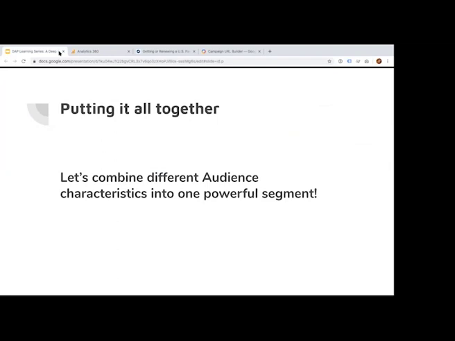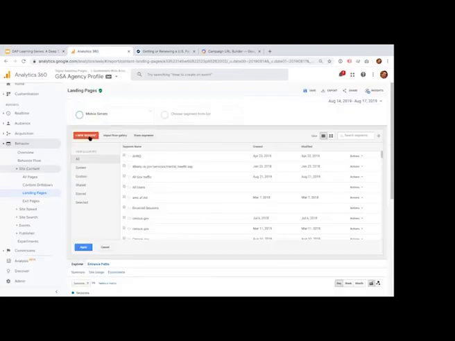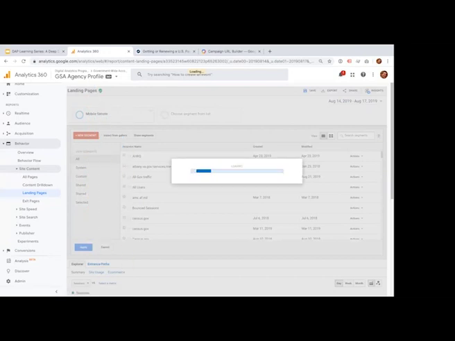Now, let's put this all together. You can combine many different audience characteristics into one powerful segment. So let's say you received a question from your stakeholders and you needed to combine male users, the age band of 35 to 44, location, Washington, DC, devices that run iOS, and then from any government agency ending in .gov. You could do that. So let's do that very quickly to show you how powerful it is when you combine different characteristics of your audience from the audience reports into one powerful segment that you can then overlay on any standard report in Google Analytics. So let's do that right now.